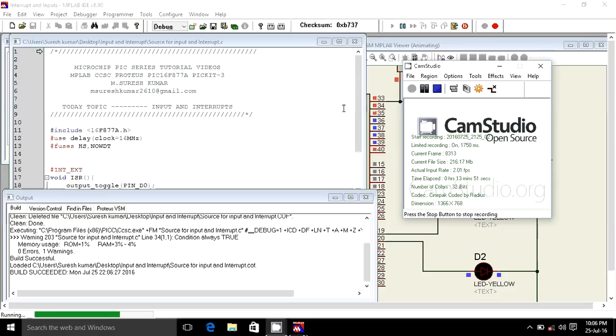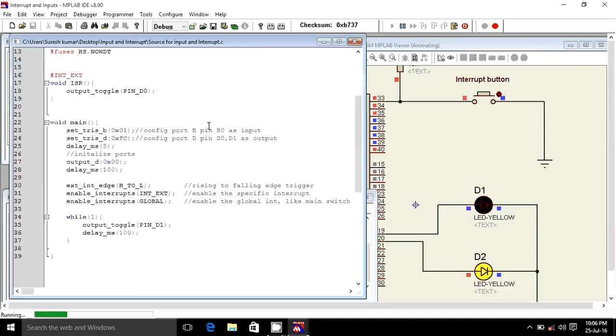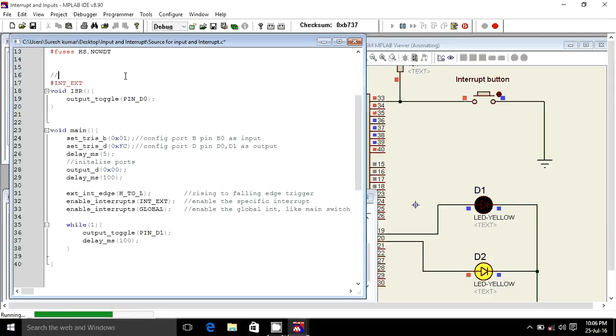Here it is implemented in the interrupt concept. In this concept there is an interrupt subroutine part. This is the subroutine part, we call it the ISR part, and this is the main part. So here, same thing, I didn't do anything.